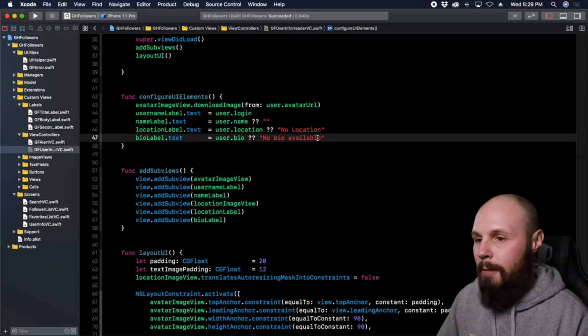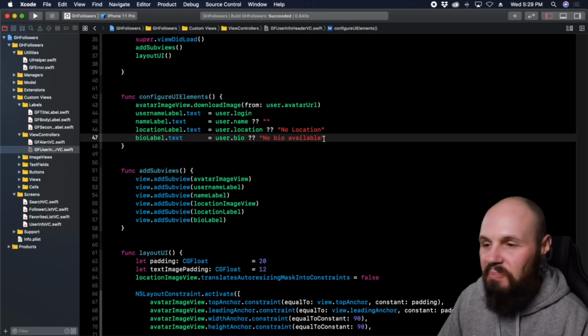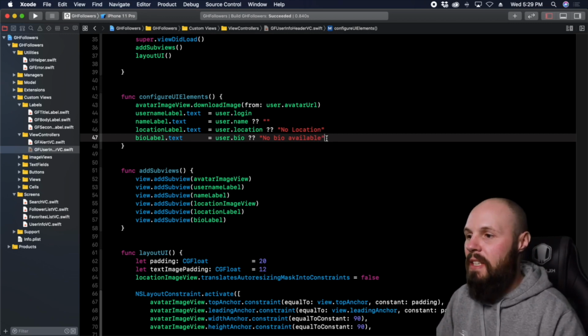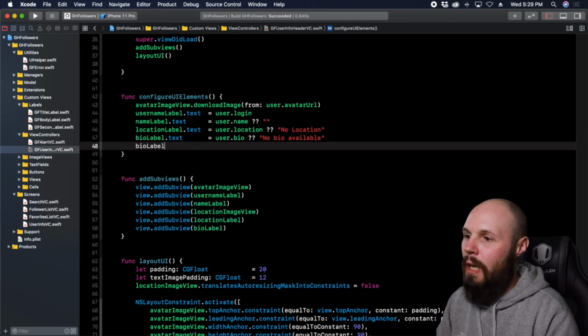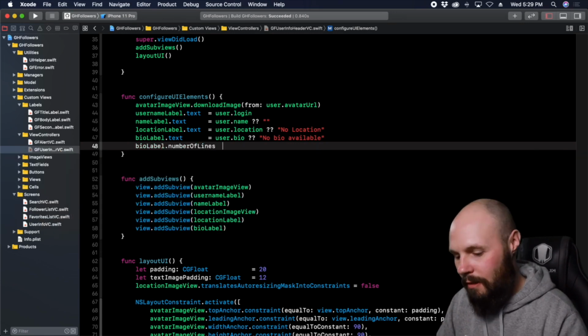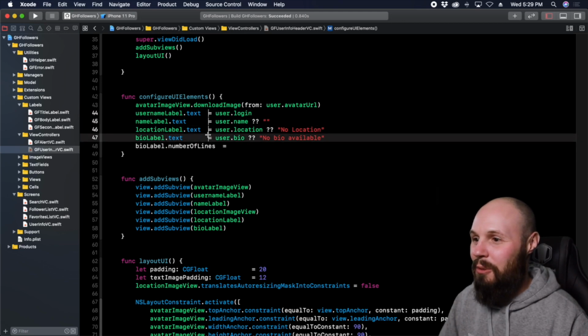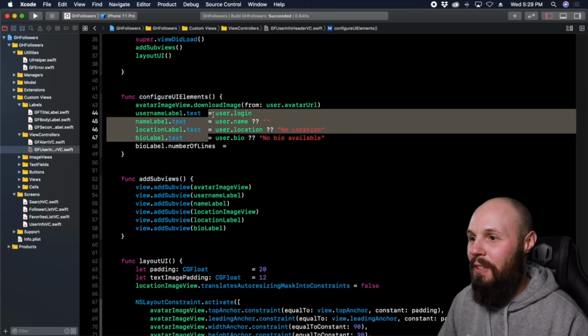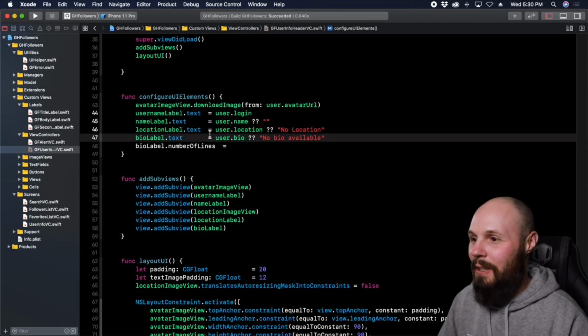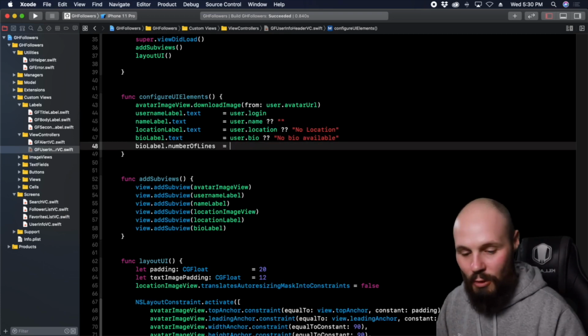We'll put that in there for now, but you could leave it blank. You could type in something else. And then remember, we need to set the number of lines for the bio label. Bio label.number of lines. Dang it. I thought I had these lined up nice. Again, the trials and tribulations of lining up your equal signs, I totally get if you don't want to do it. But like I said, I'm going to do it. Is going to be 3.